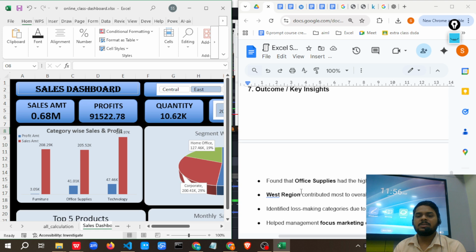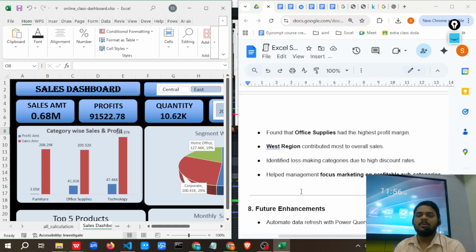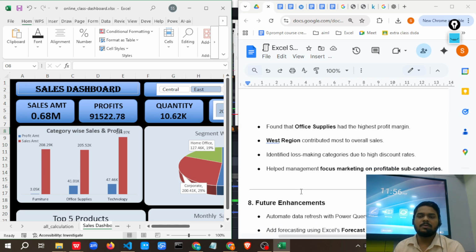And what are the key insights and outcomes we have found? So we found in this dashboard that office supplies have the highest profit margin and the west region contributes the most of our sales. And our furniture category has more and more loss, so we can take more focus on that part. Okay, and it helped management to focus marketing on the profitable subcategories. Okay, so they can grow those markets more and more.